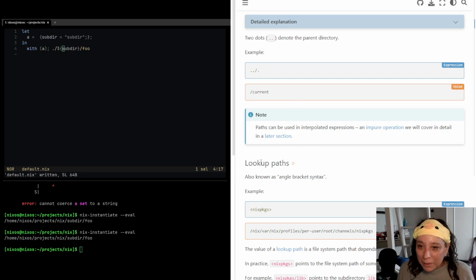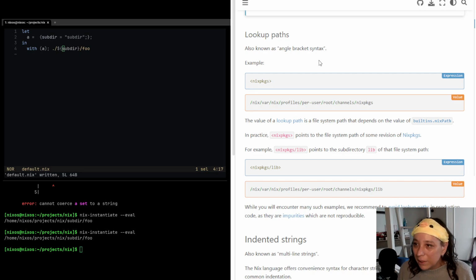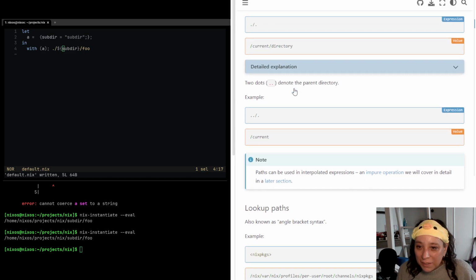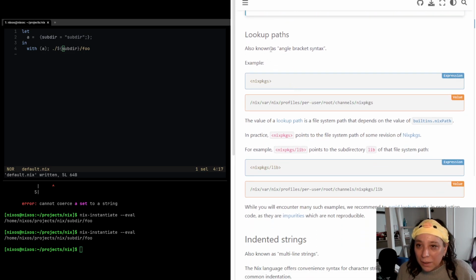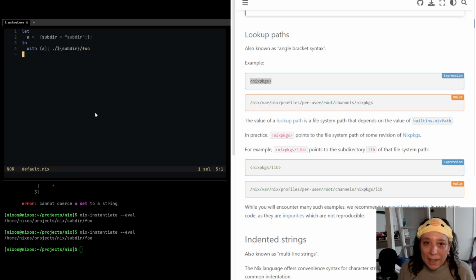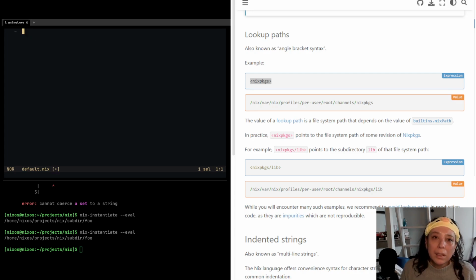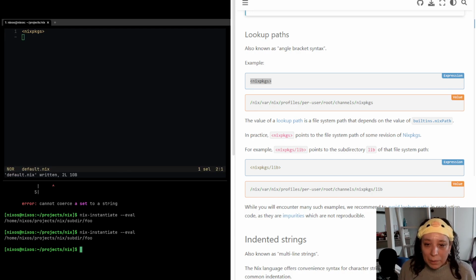Let's move on. Where were we? Lookup paths. Okay, we're done with the file system stuff. Lookup paths, known also as angle bracket syntax. Okay, so whenever we see these things, it's angle bracket syntax. And we'll try running that here. Let's just put it in here. And we'll run this.